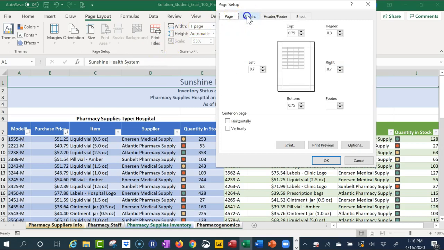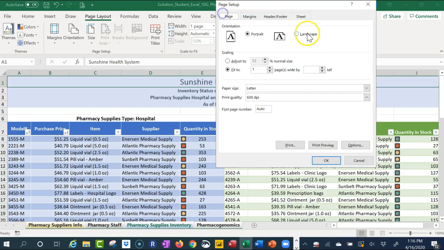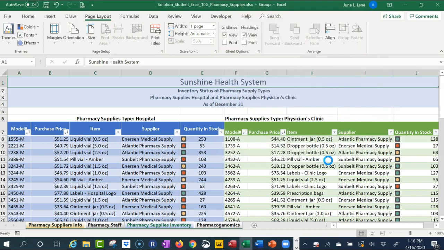All right, so on my margins tab, I'm going to center horizontally. My header and footer, we've already done that. My page, let's change our orientation to landscape, and let's, under our scaling, fit it 1 to 1. And we'll say OK.